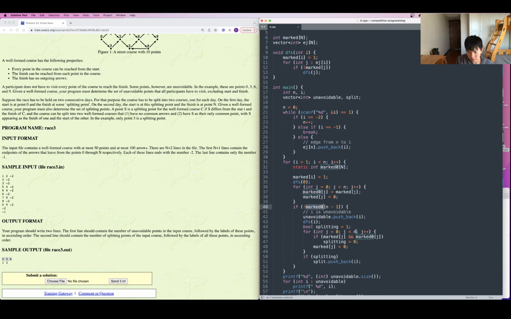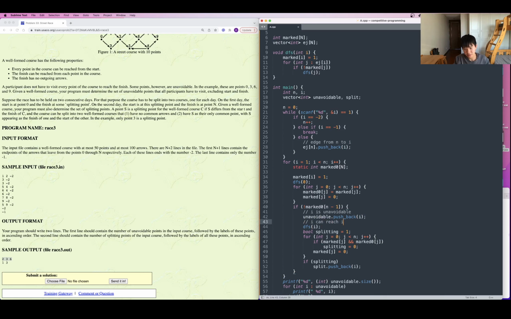Okay, let's see. Oh, I see. So the problem here is that I can reach node I, because it's the starting node. So once you go in, it's already going to mark it. And from above, marked 0, so 0 can also reach I. That's going to be a problem because you don't actually want it to count. So you have to make sure that if I is not equal to J, and then you check this condition.